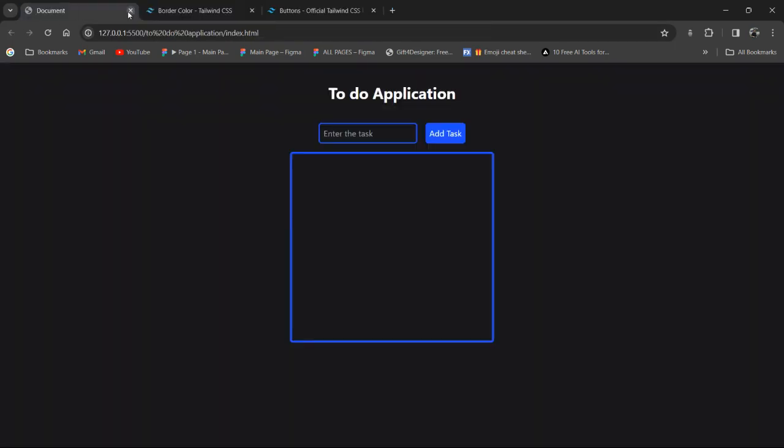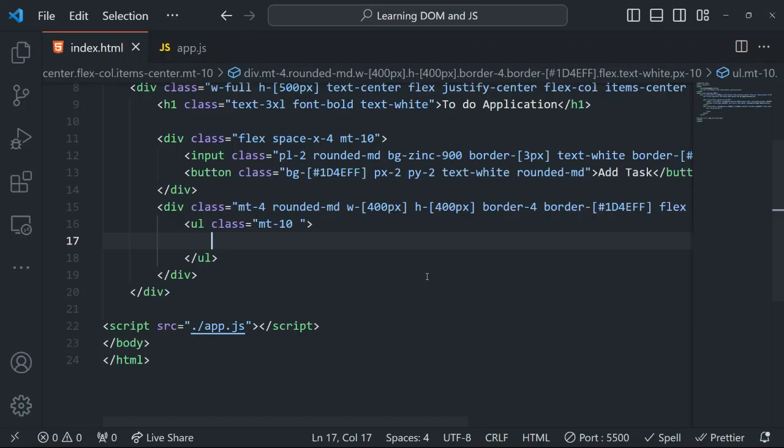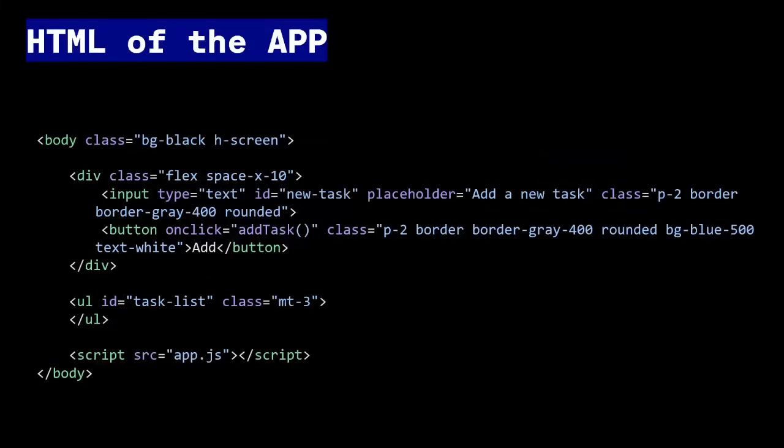I'll just close the UI because it is done already. Now, when somebody adds some text over here and clicks on add task, it should be added. So inside this UI, I basically have to focus on two elements, guys.